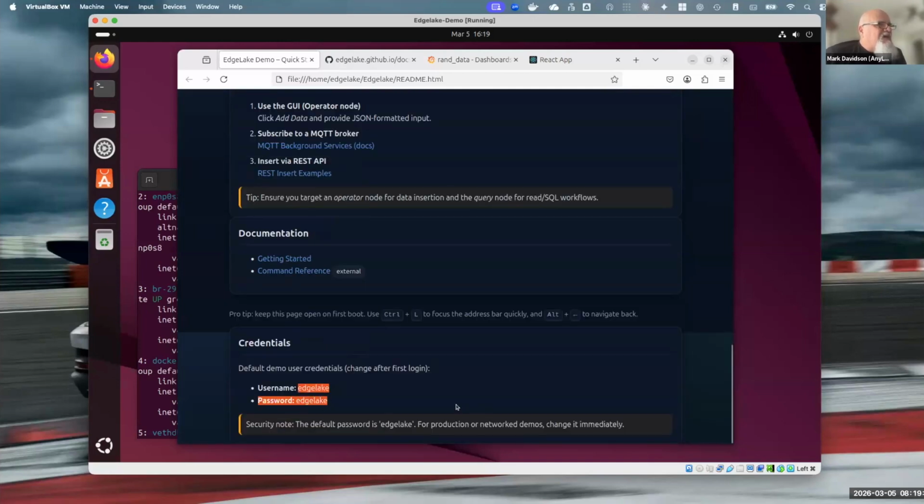The GUI will give you a username and password. And if you want to secure it more, then obviously change the password in the VM. And that's basically it, folks.